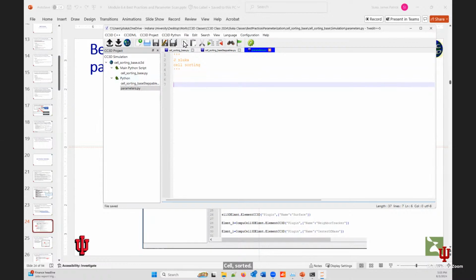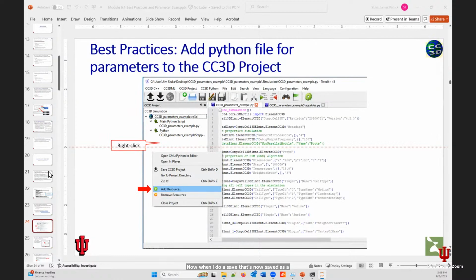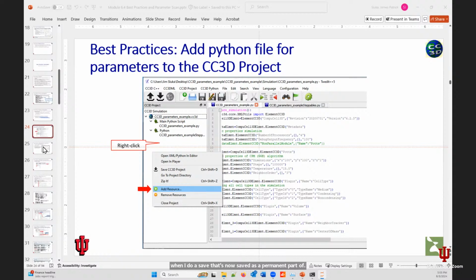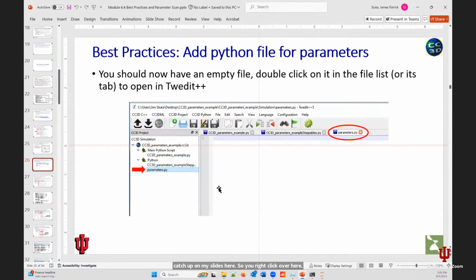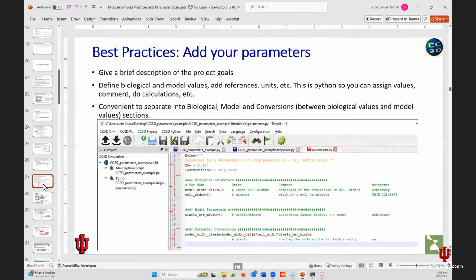Now when I do a save, that's now saved as a permanent part of my code. So, catching up on my slides here: you right click over here, you get the little windows, you give it a name, hit finish. If you can find it, double click on it to open that file. You can actually get it up in the file tabs. And now you start putting stuff into it.